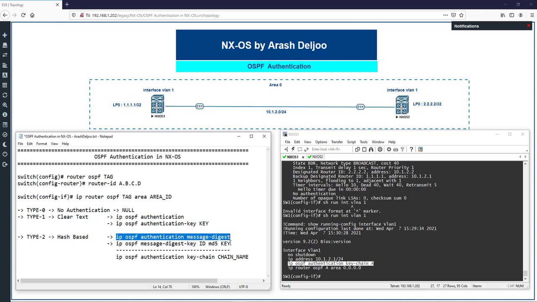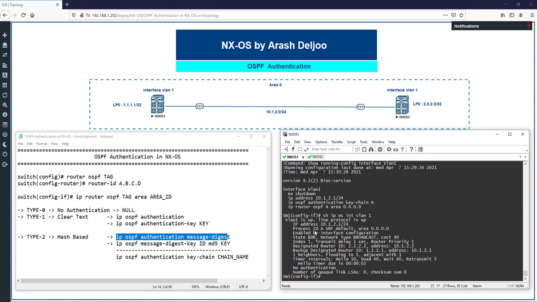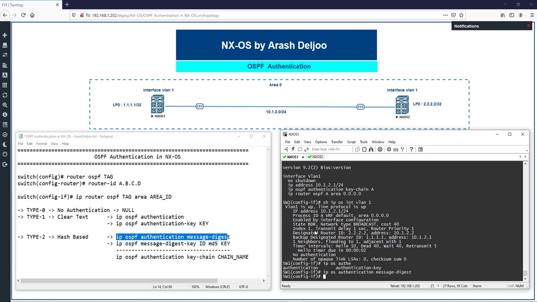Just authentication key with this command, and also you can use the keychain, but it's necessary to configure the IP OSPF authentication message digest. Look at here, show IP OSPF interface VLAN 1. Let me configure IP OSPF authentication message digest.